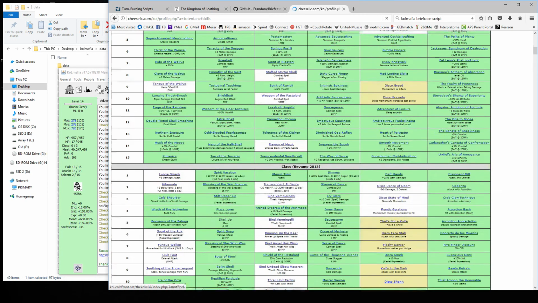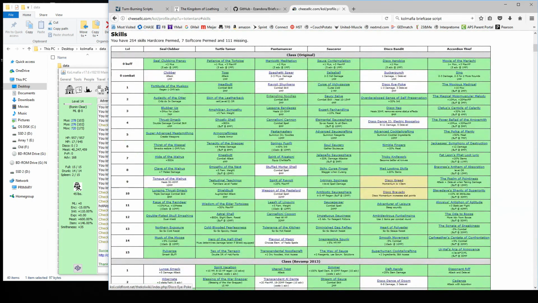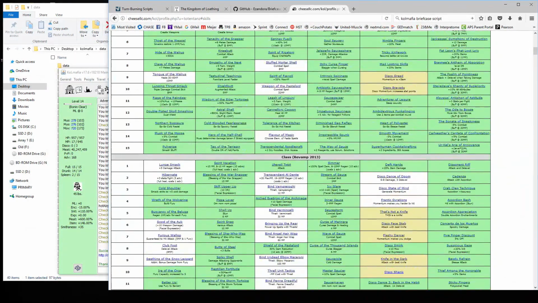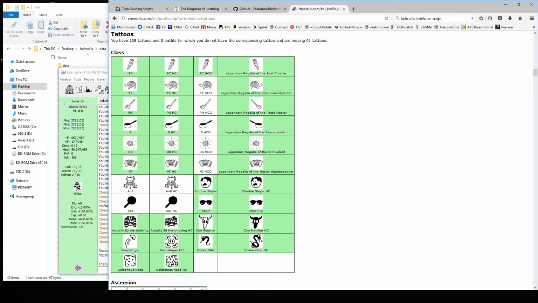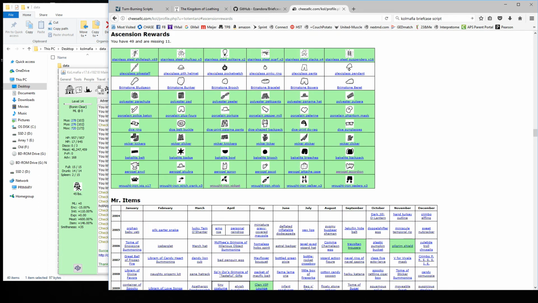skills. It's useful for if you're trying to keep track of what you're doing, like if I'm trying to get all the Disco Bandit skills permed, I can see where I'm at on that. You can also go through, see what tattoos you have, and Ascension rewards, like all these things. If you're trying to get everything, you can see where you're at with that.